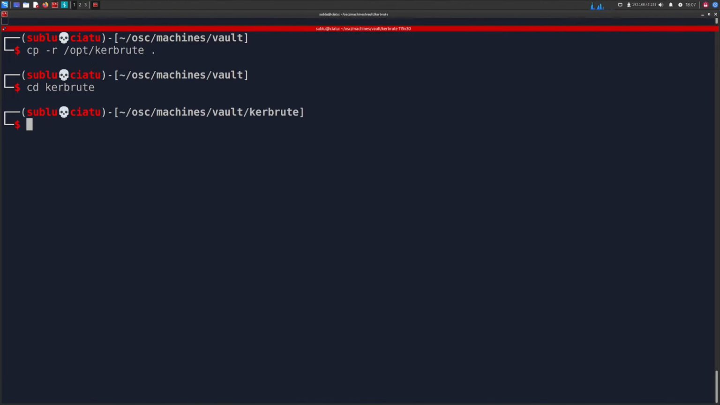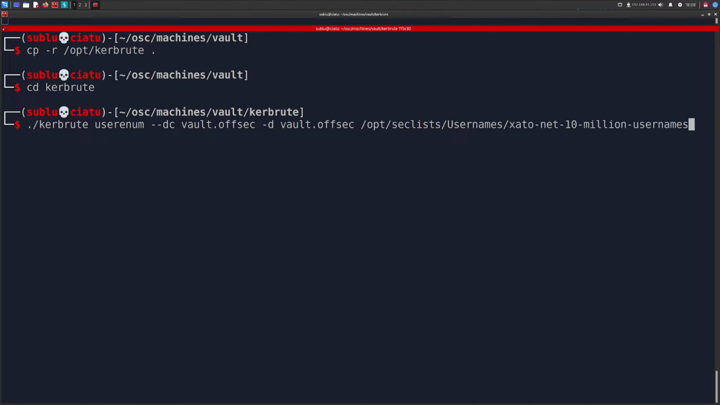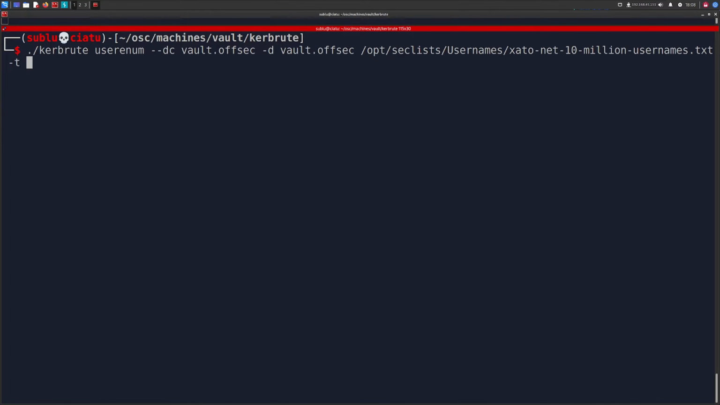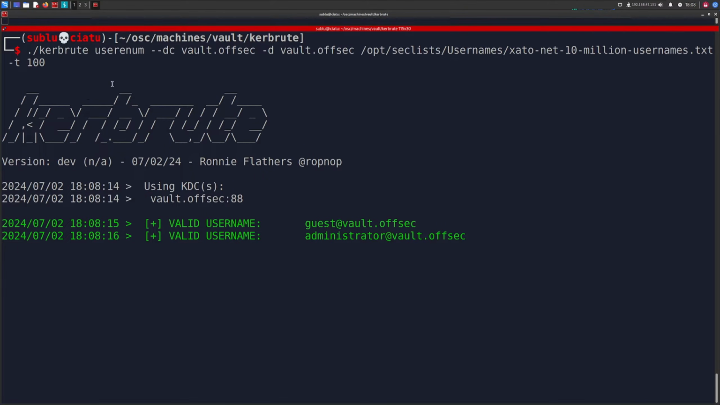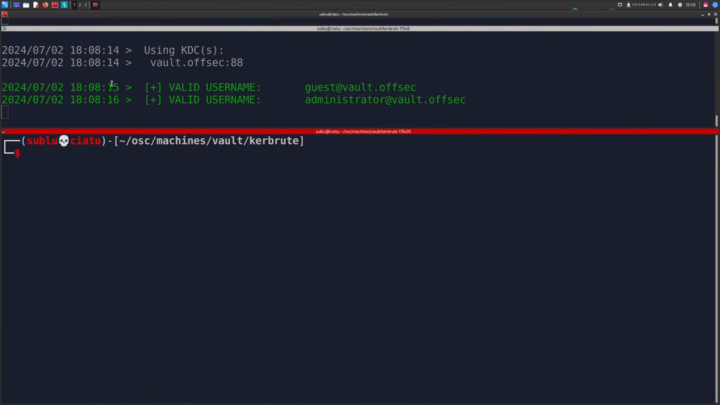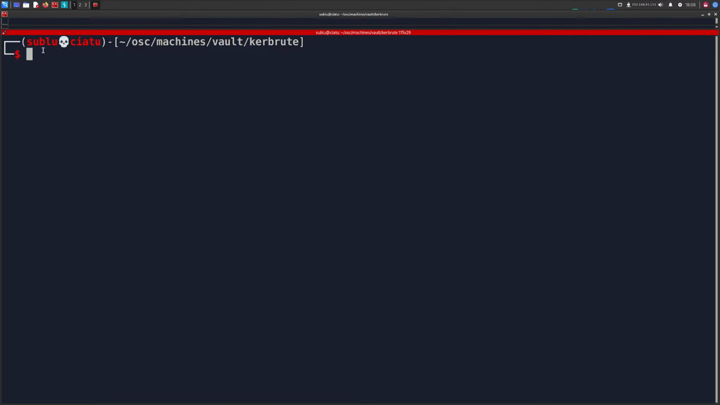Let's cd into Kerbrute and let's do ./kerbrute userenum and then tack dc, and let's do vault.offsec and d for the domain vault.offsec. And we can put a username list. So let's do /opt/seclists. We can do usernames, Xato, and then .txt like this. And we can go ahead and do tac t for threading. And let's just do 100, right? And we'll let this run, see if we find anything there. We can go ahead and split the screen and come up a little bit. And we'll go ahead and leave that running.